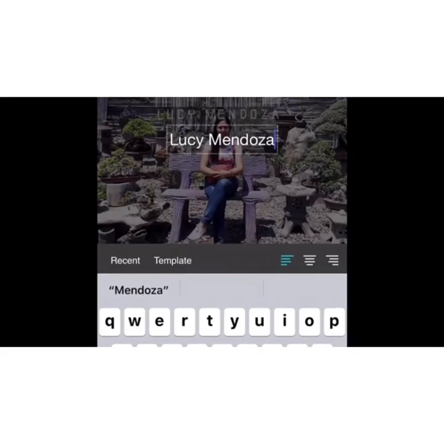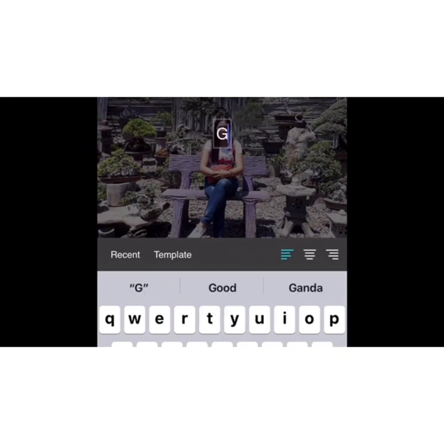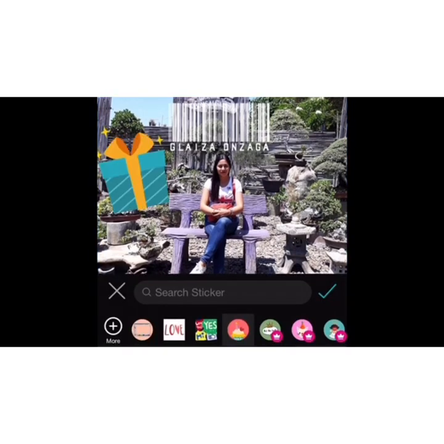I also put this barcode and then I change the name to Glyza Gonzaga. Very easy, guys. I created this in only 3 minutes. I created this picture within 3 minutes using this photo grid app.